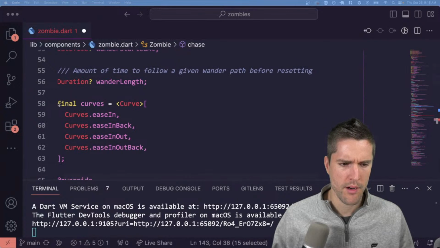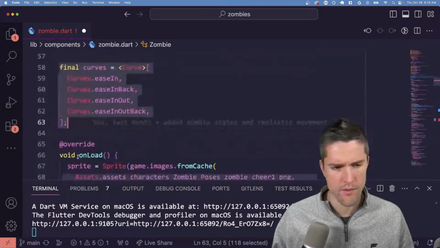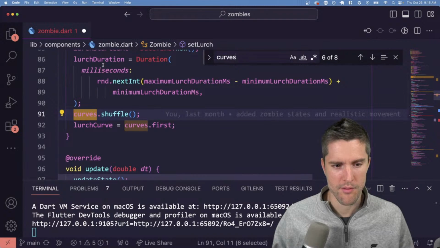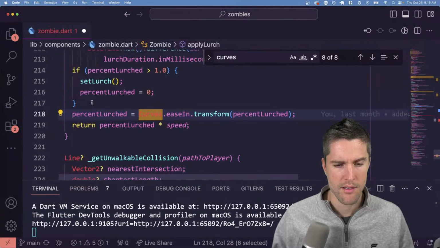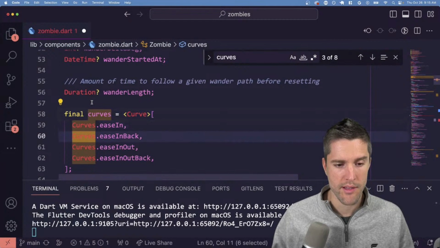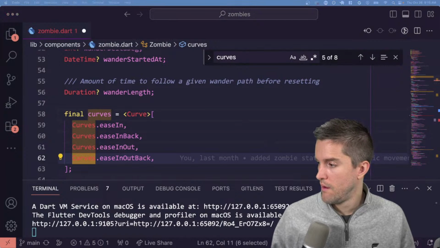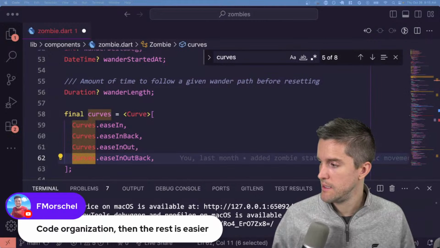Oh yeah, part of this would have been helped if I'd left more comments. I think I know what this was for. Maybe. No, I'm not sure. What are you for? Curve, shuffle, set, lurch. Anything else? That's a different one. Oh yeah, so it's just for the way they step forward and whatnot. All right, we got our first vote: code organization, then the rest is easier.